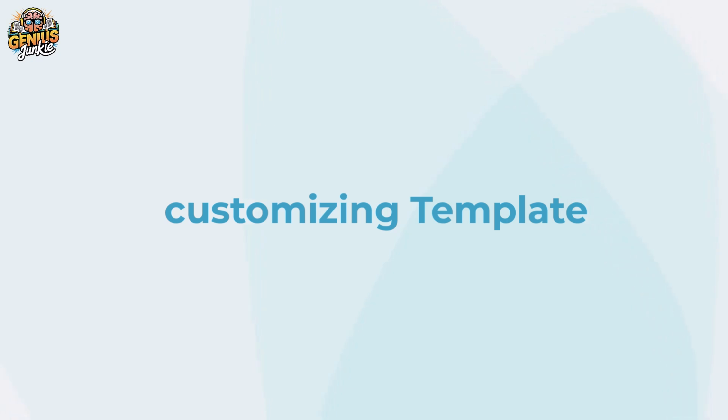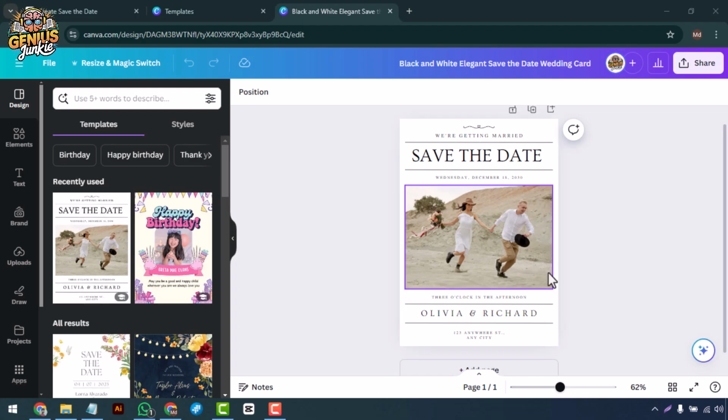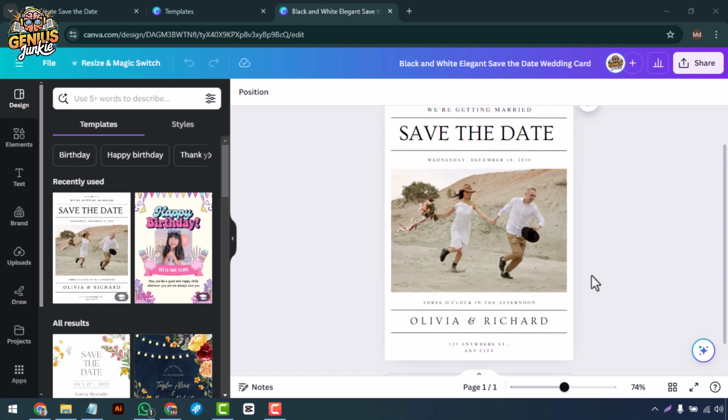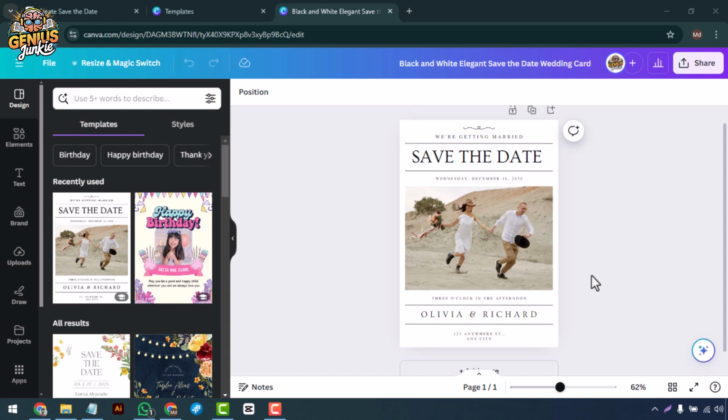Customizing template. Once you've selected a template, it's time to customize it. Click on the template to open the editor. Here, you can change the text, colors, fonts, and images to suit your style.